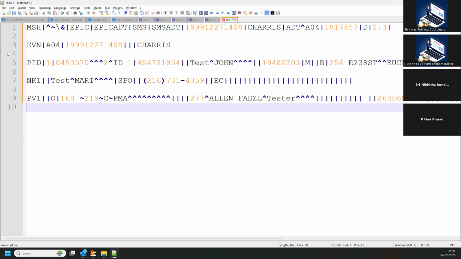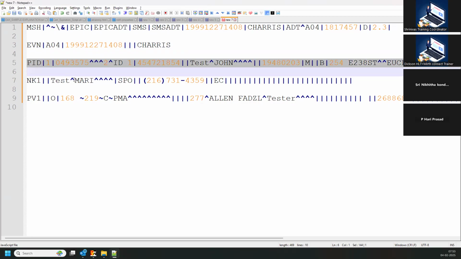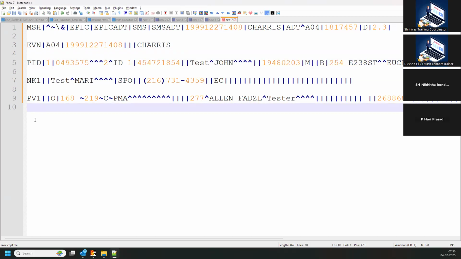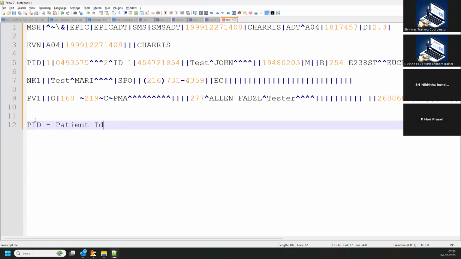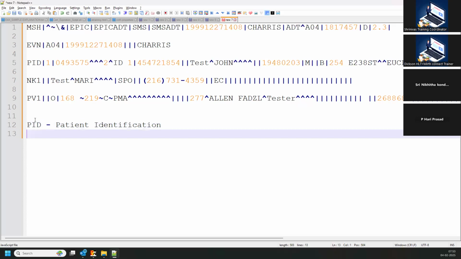All right. So we are looking at the segment called PID. PID stands for patient identification, which means it is going to provide us the entire identity related data for the patient. This particular segment called PID includes data about patient name, patient date of birth, gender, race, ethnicity, address information, email address information, and so on.